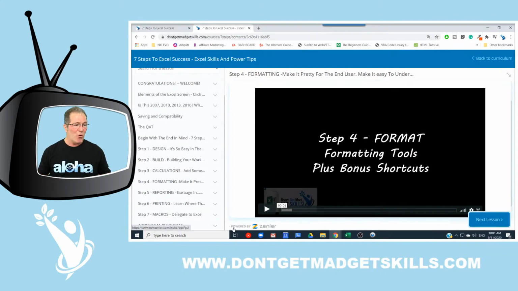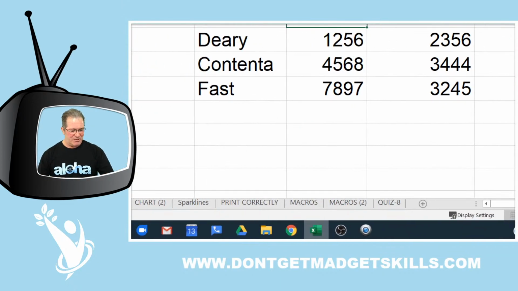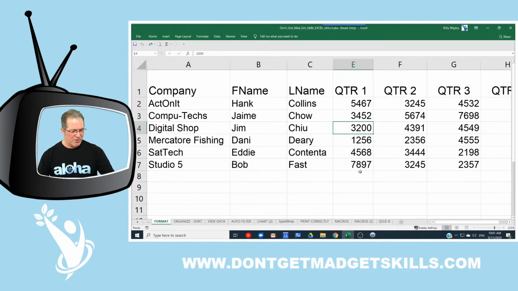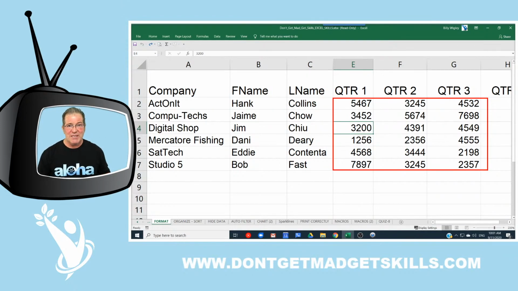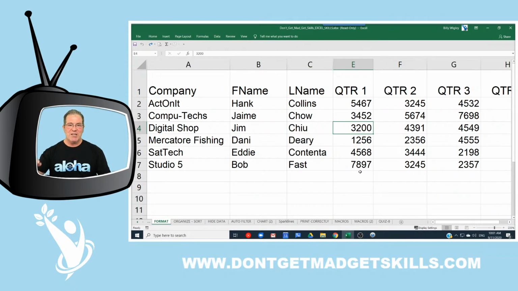Now, why should we format? Well, let's take a look at some data right here. You see this range of data? Would you turn in some work like that? Do you like looking at that? We don't even know what any of this is. What are all these numbers? Are they currency? Are they measurements? And which one is the header row? Of course, we're going to say the top row is a header row, but we don't know for sure. We want to make it look pretty. So for that, we're going to do formatting.